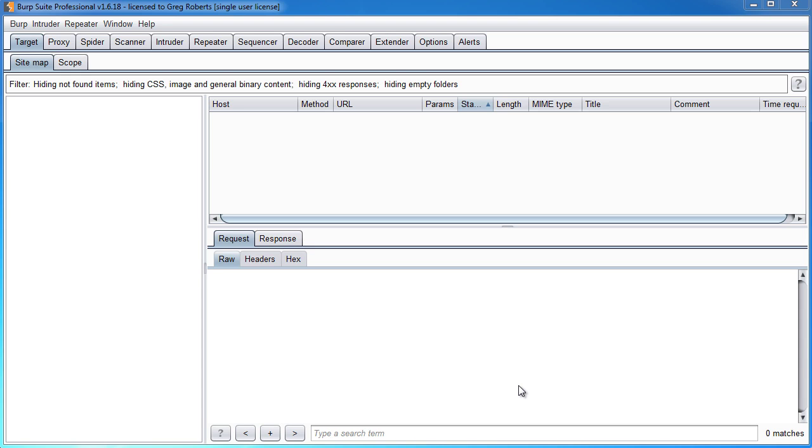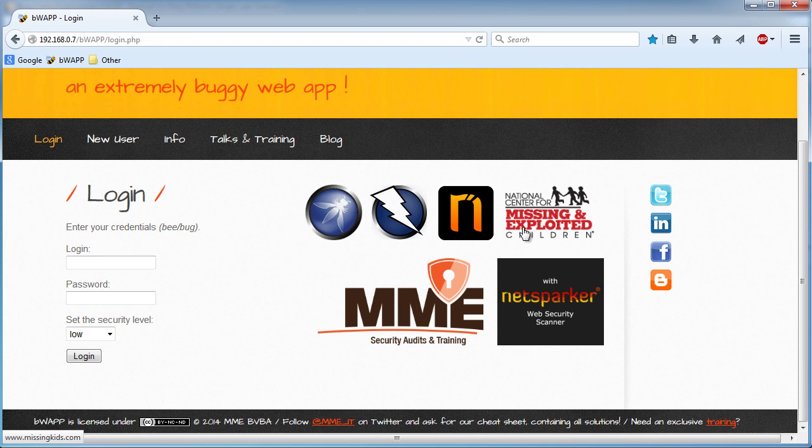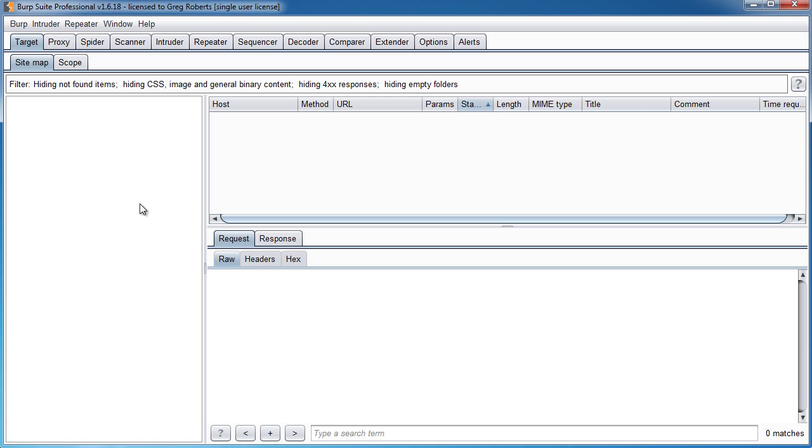Alrighty, hosses, now that we got Burp Suite set up, configured exactly how we'd like, what we can do now is we can start attacking our target. So what's the first step in attacking a website? Well, the first thing you should always do is make a sitemap.